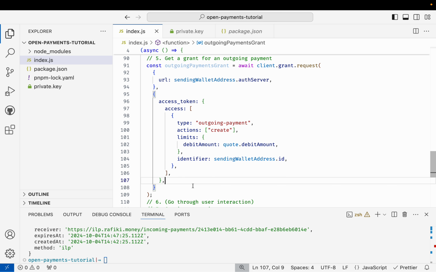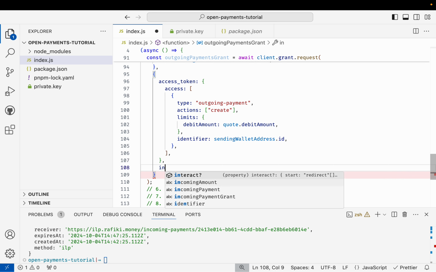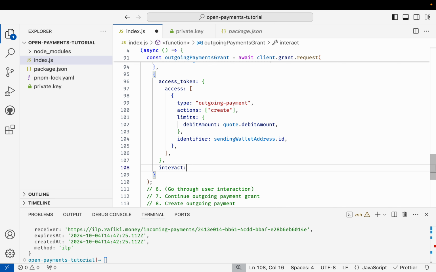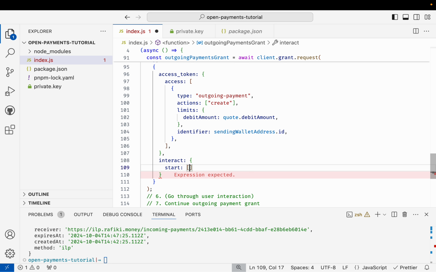Because we know in our system that this is an interactive grant, what we can say is, and this can actually be provided in each grant request, but we're treating the outgoing payment grant a little more specifically. We can say how we start the interaction is by redirecting a user to a certain web page to go ahead and give consent. So this is how we specify which interaction to point to the resource owner, in this case the sending wallet address or the sending party.